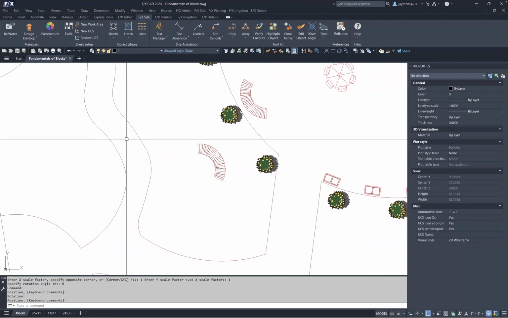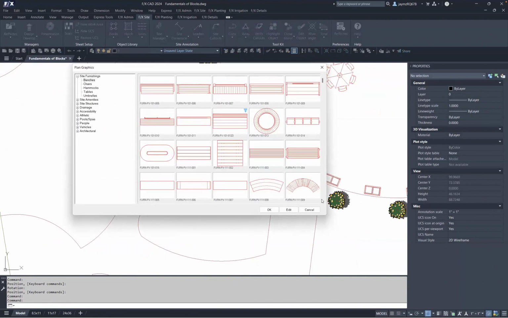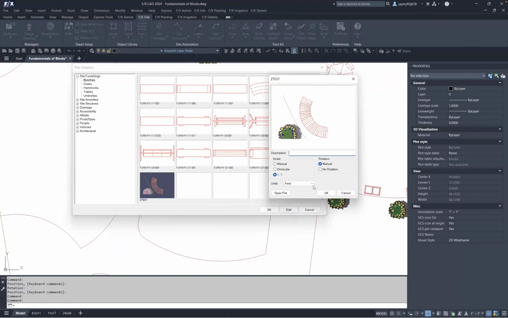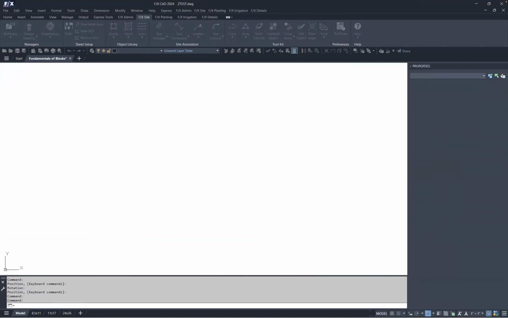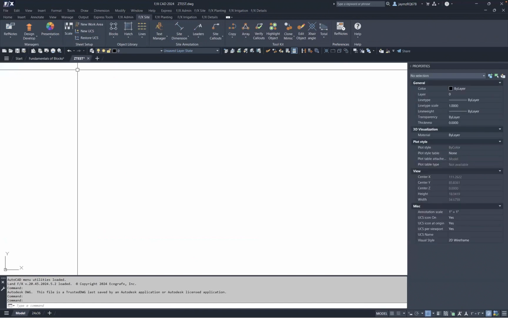So what we'll do is we'll browse to that block again through our block browser, and we'll come down here to the bottom where it lives. And instead of clicking OK to place it this time, we'll go ahead and click Edit. And again, here we can adjust our rotation and scale settings. But if I open File, what this is going to do is open a new drawing, and it's opening the actual source file where it lives in the block library.